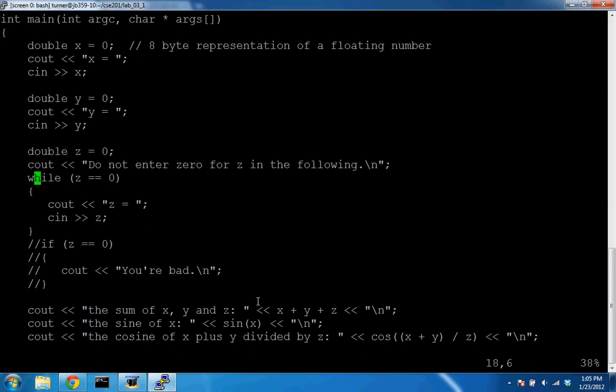When the system hits this point, it says, "Oh, I've got a loop. Let me calculate the loop condition. What's z? z is 0. Compare it to 0. 0 equals 0. That's true. Okay, let's execute the loop." Then it does the cout. Then it reads the z. Then it hits the bottom of the loop. And it says, "Oh, I hit the bottom of the loop. I've got to go back and start all over again. Let me check the loop condition."